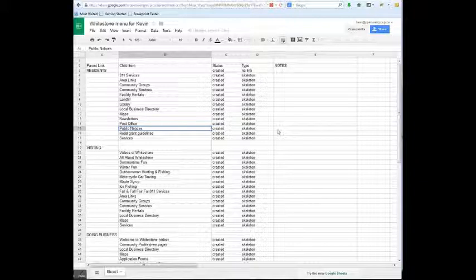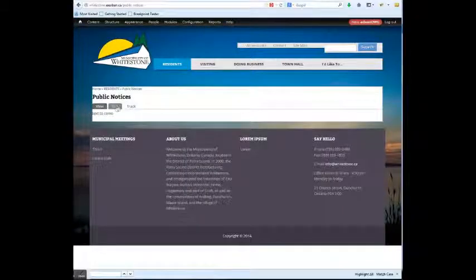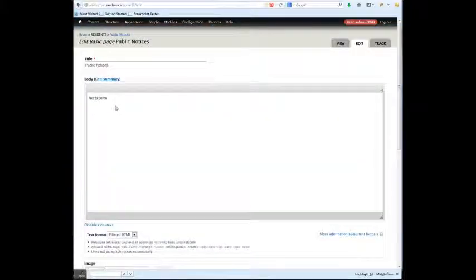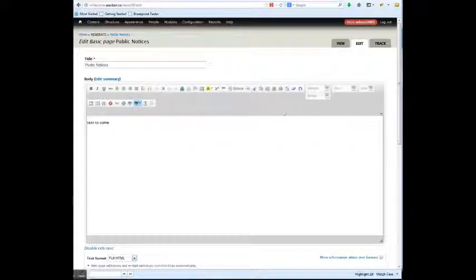So I'm going to use the public notices page, this is the public notices skeleton page that you created. I will click edit, and unfortunately when we created the pages I had the default text format set to filtered HTML. We need to switch it to full HTML so you get all the buttons so you can manipulate the stuff.